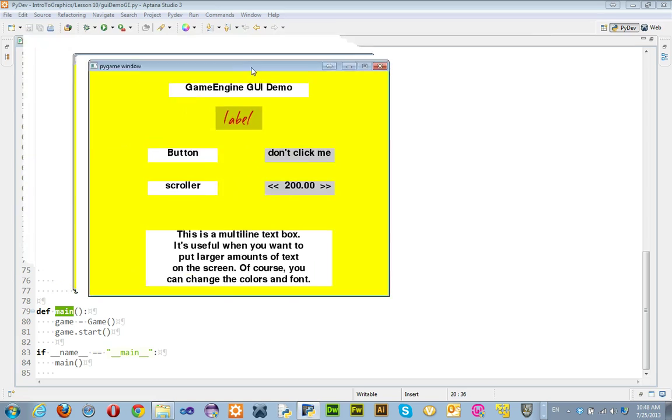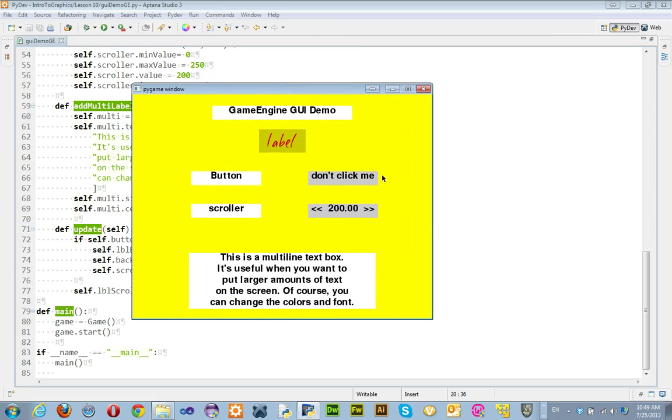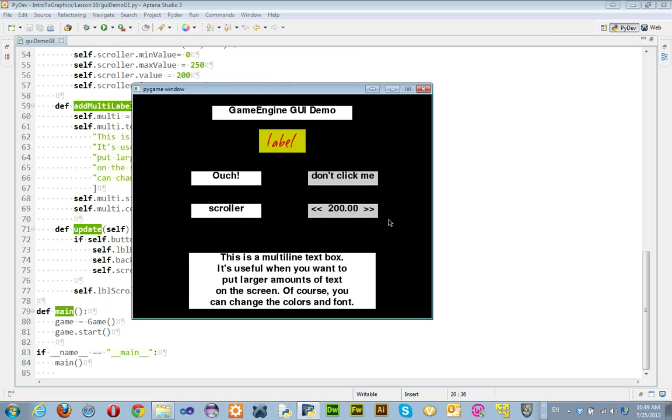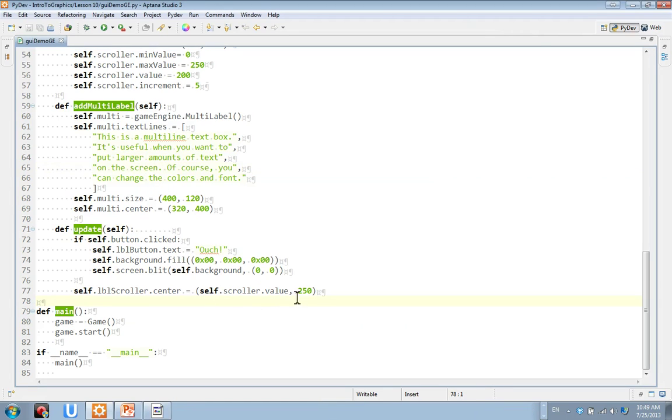So here's our GUI demo, right? And I click the button that says don't click me, and it turns to black. But I can't get it back to yellow because there is no function to remove it or put it back. If I click my scroller, I can move it left and right depending on which position I want it to go in. And there's a limit, maximum 250, which is right here. So from wherever the value is to 250, that's all I can go to.